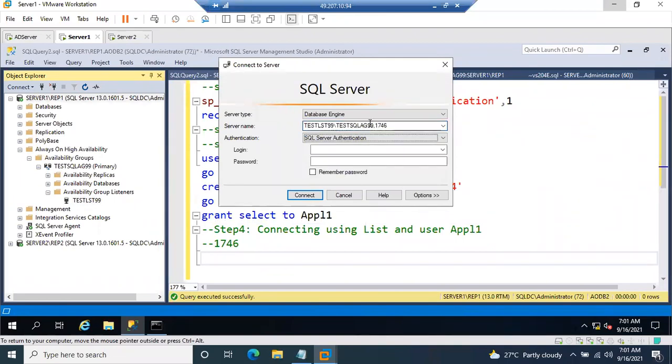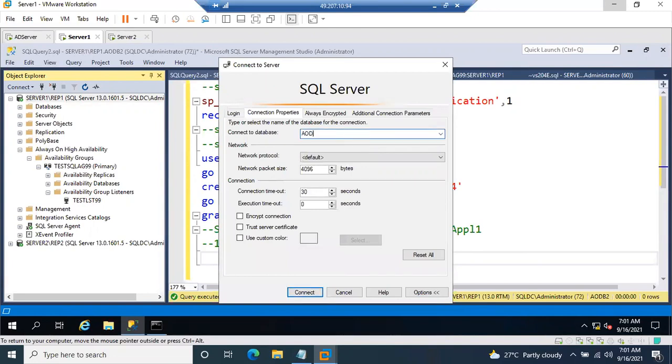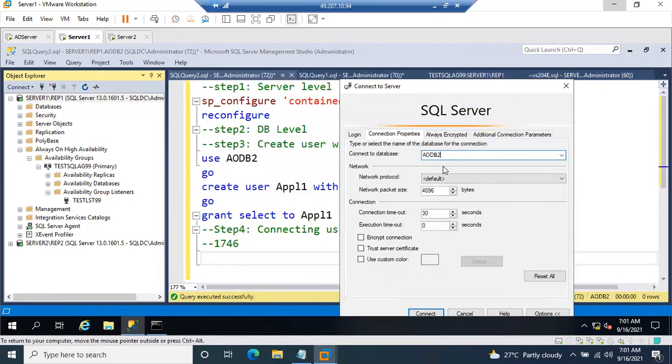1746. Check it. Login name is what? Application one, and its password. Okay. Go to options. Database name AODB2. Yes, he is a user in this database actually. AODB2. Okay, so like this, in the application or front-end part, they will mention this connection string.